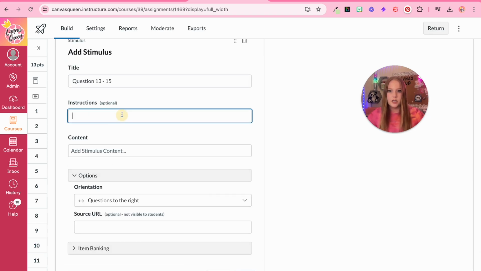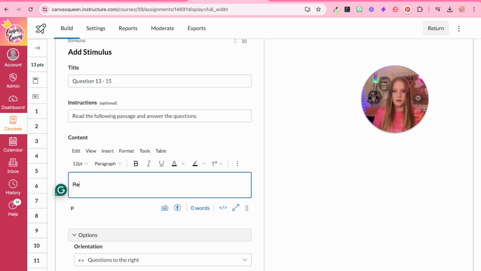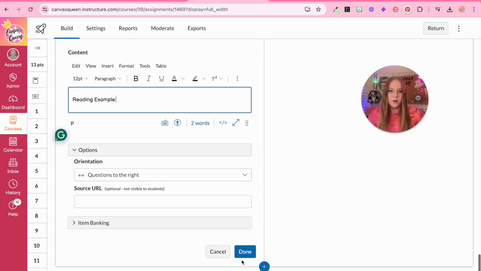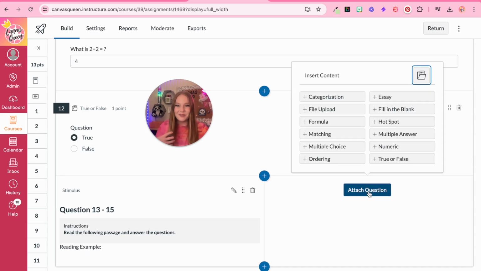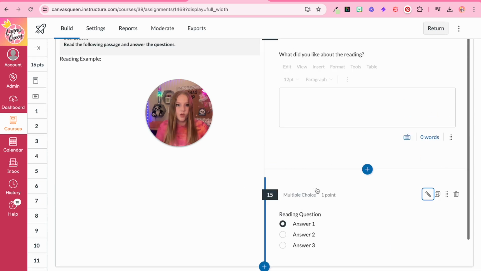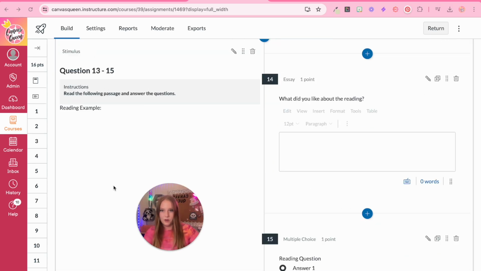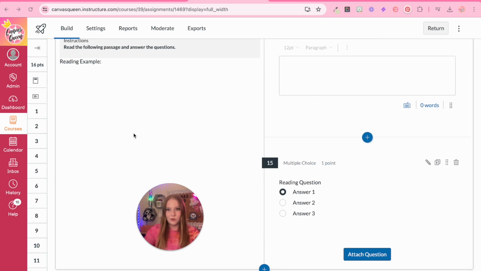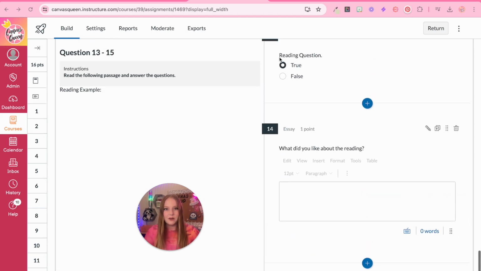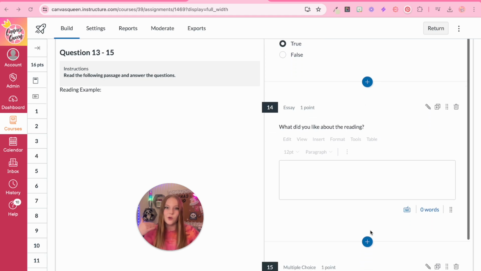And then our instructions, maybe it's a reading, and then the reading example would go in here. So now we're going to click done on that side, and then we get to attach questions on the right side, and it's any of the questions that we had above. Okay. So I have the main reading example on the left, and then I can scroll down without having to move, let's say the reading right here. I can scroll up and down and answer these questions on the right side.